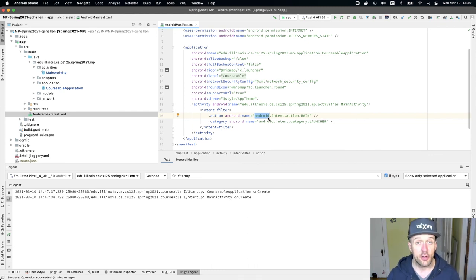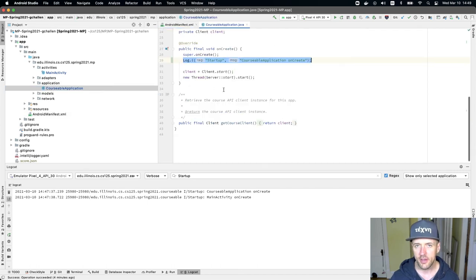In a few weeks, we're going to create a second activity that's not shown when the app is launched, but is shown in response to actions that the user performs with our main activity. So we'll show you how to do that together. In summary, we've looked at what happens when the app starts up. We've looked at a couple of important files in our project.